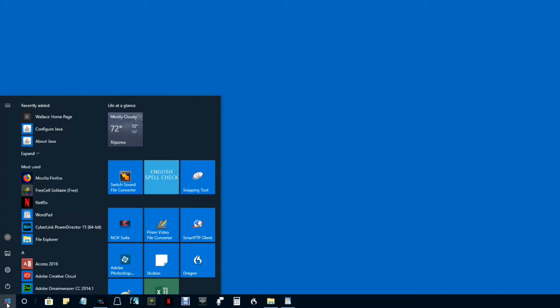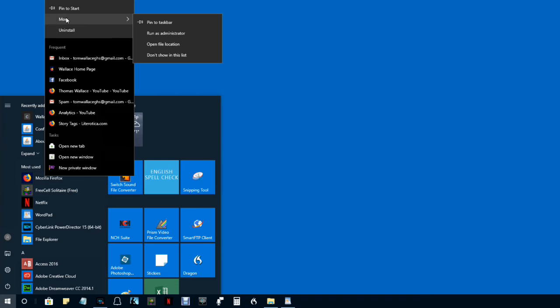Click the Windows logo. Locate the first browser you want a shortcut for, Mozilla Firefox. Mozilla Firefox is up here in the most used section. If yours isn't there, just look on the alphabetical list under Mozilla Firefox. Right click, hover over More, then click Pin to Taskbar.